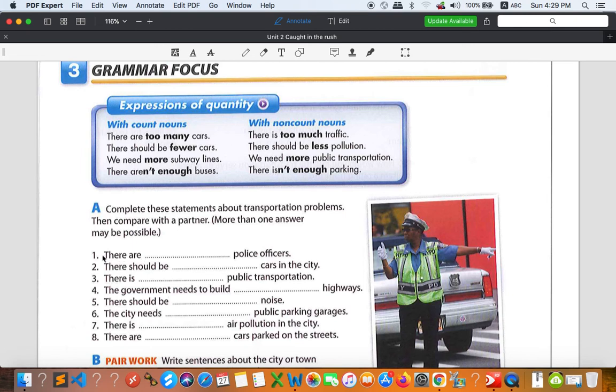Okay, let's see the first one. They are police officers. If you take a look at police officers right here, it is a plural count noun, right? And if it is a plural count noun, you can use too many, you can use fewer, you can use more, you can use not enough. So let's think about the meaning. If you say too many police officers, you complain about the number of police officers. No, you cannot complain, right? Because when you have more police officers, we are safe, right?